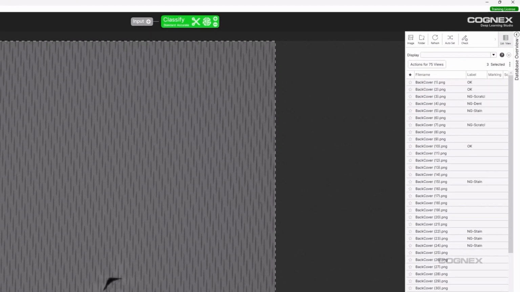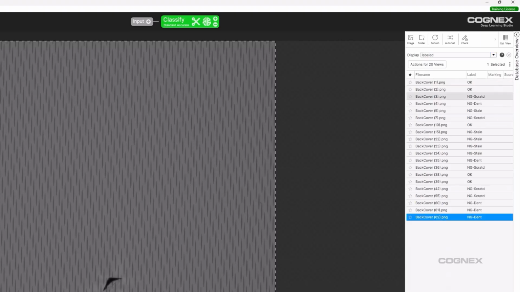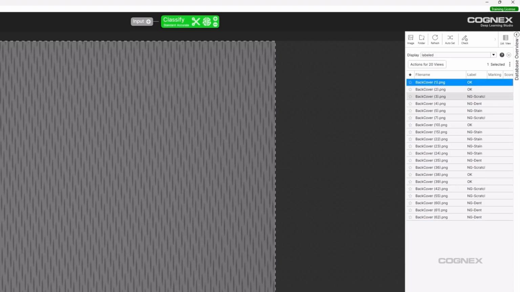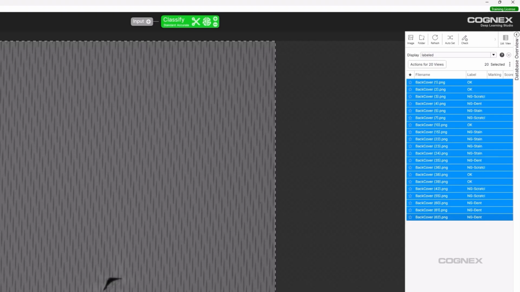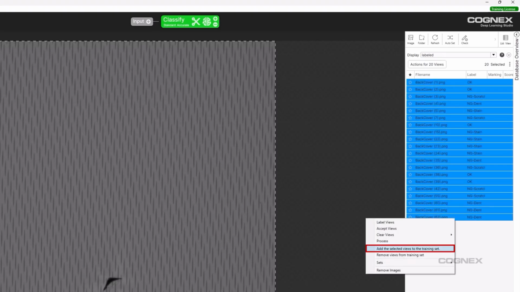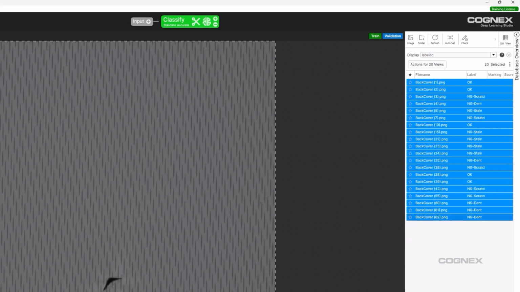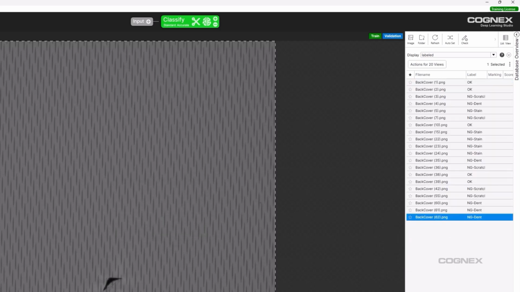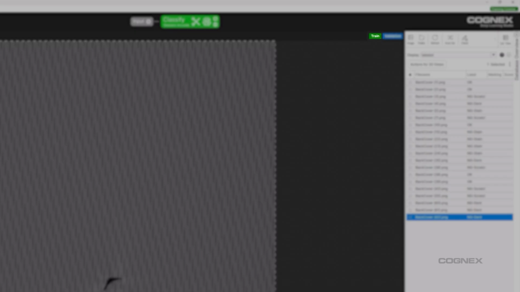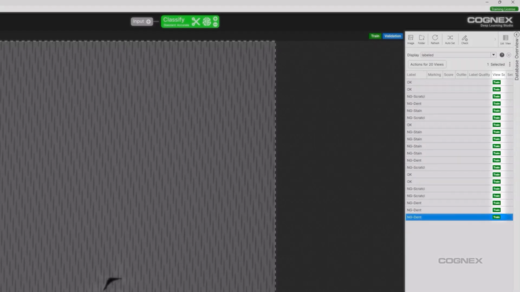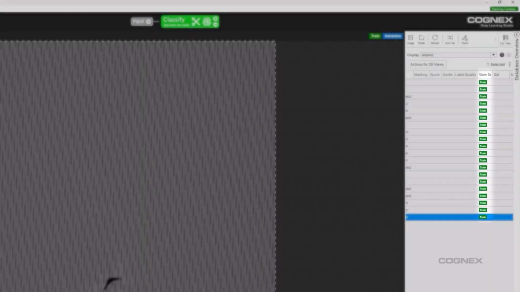Now, images that have been manually labeled need to be added to the training set to ensure the tool will reference our inputs during the training process. Select a group of images that have been labeled. Right-click on the group and click Add the selected views to the training set. Once an image has been added to the training set, the Train tag will appear in the top right of the Image panel and in the View Set column of the List view.